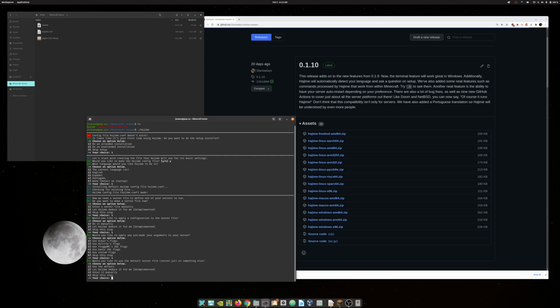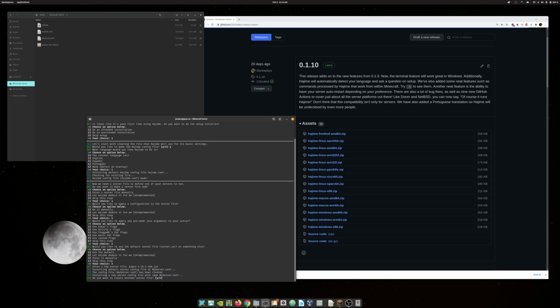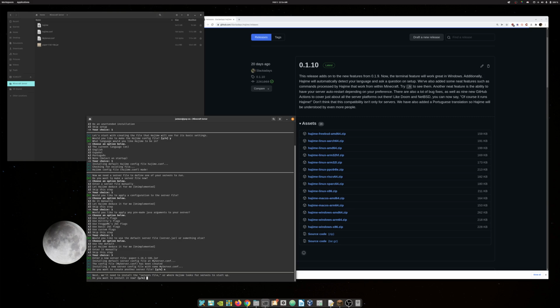Okay, we need to enter a different server file because by default, Hajime assumes we're using a vanilla server file. So let's enter it manually by entering 3. Now let's enter what we're using, which is paper-1.18.1-186.jar. Okay, we don't want to create another server file, so let's just enter n. Now we need to create the servers file.